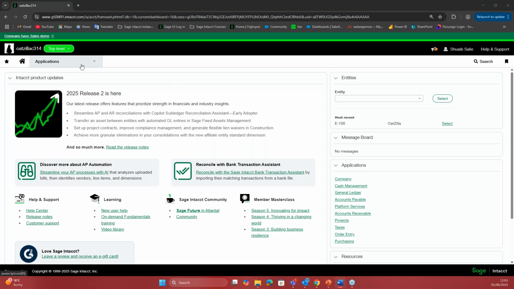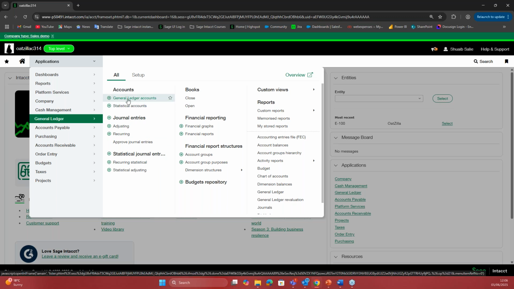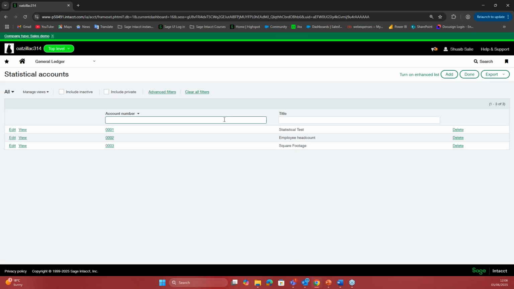Okay. So the first thing on our list is to create a statistical account. So drop down on your applications, general ledger. Over here you can see I've got accounts. I've got general ledger accounts. That's where your normal chart of accounts would be. And then you've got a section, statistical accounts. Just click in there. And I've set up some statistical accounts for today's learning lab.